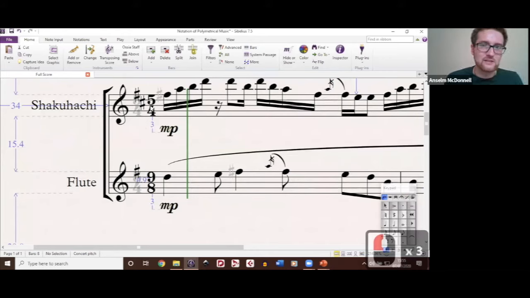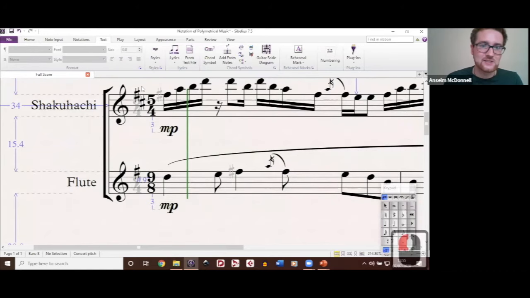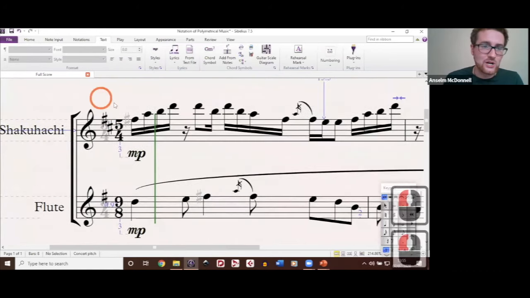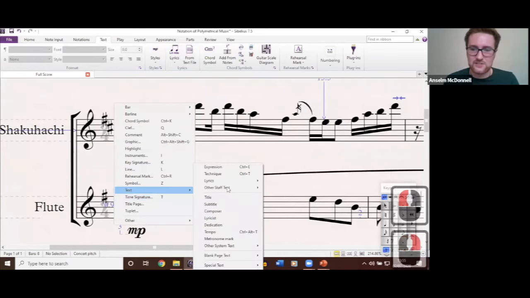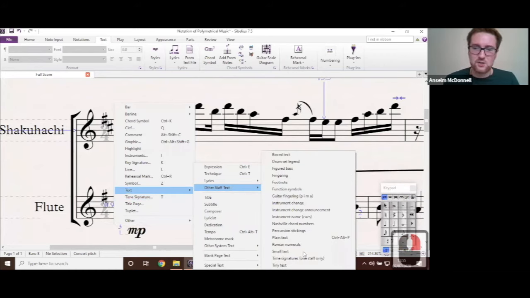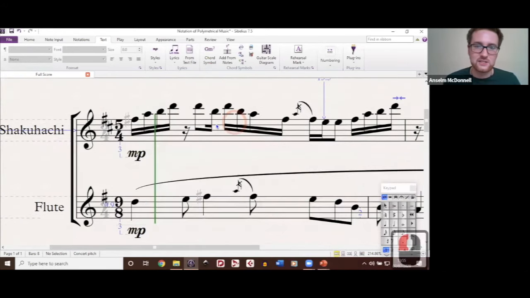Again, this is where we would go to text and edit a text style. Or actually, we don't need to do that for this because Sibelius already has one loaded. If I go to text and go to other staff text, you'll see I have an option here called time signatures 1 staff only. That means I will create a text, which is only a text. It doesn't function as anything else in Sibelius, but it will have the same font and the same size as time signatures. So there you go. I have a wee fake time signature here.